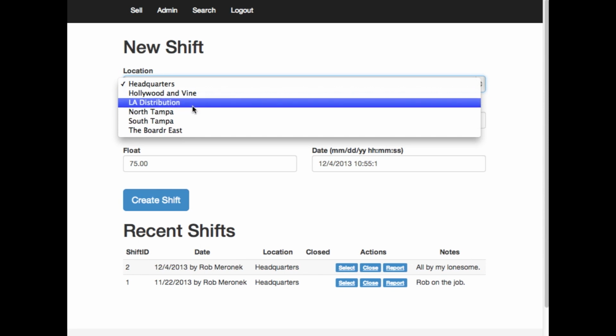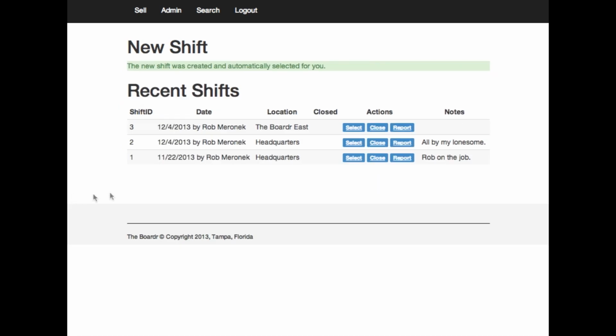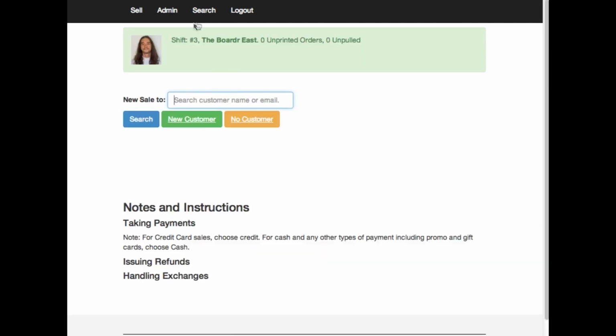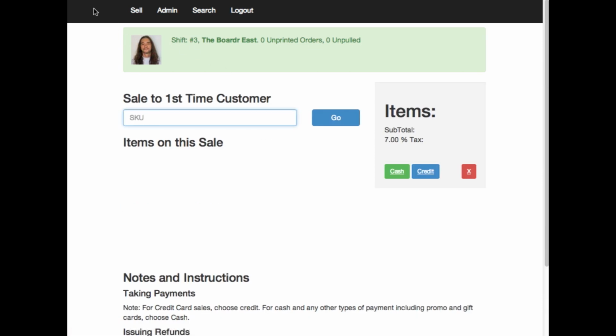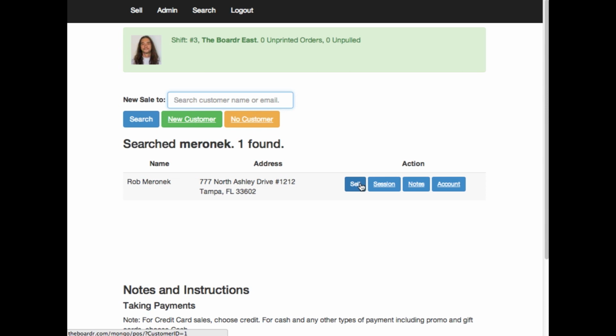I'm going to choose my location that I created, the Boardr East right here. I got some optional notes. I can start with whatever float I want as the amount here, and once I create the shift, it's automatically selected for me, and I can start ringing stuff up. So over here, when I go to sell, I can either choose no customer if I'm selling to someone without an account or who doesn't want to set up an account. I'm going to search for myself with an account in here and sell something to myself.